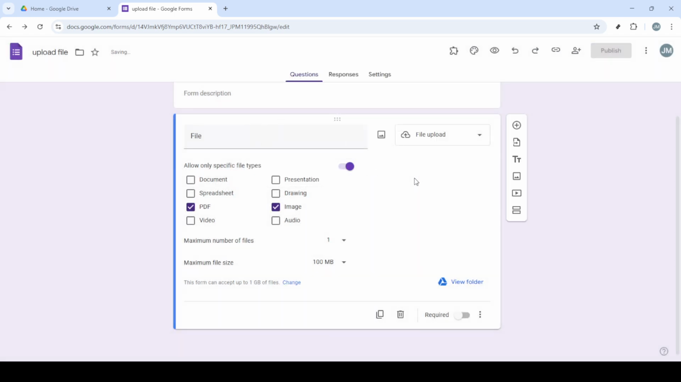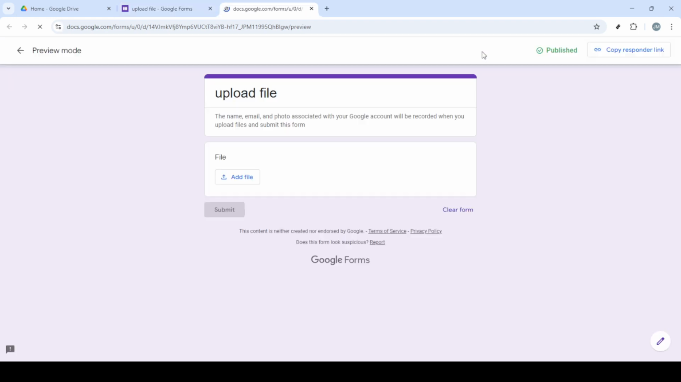You've successfully added an upload button to your Google form. This simple feature can significantly enhance your data collection capabilities.